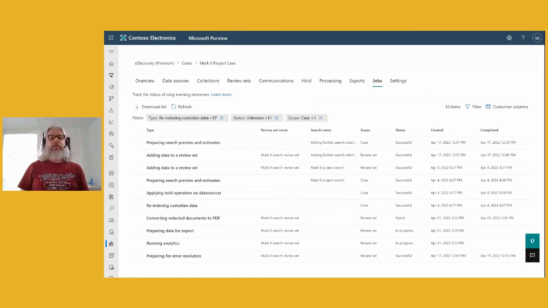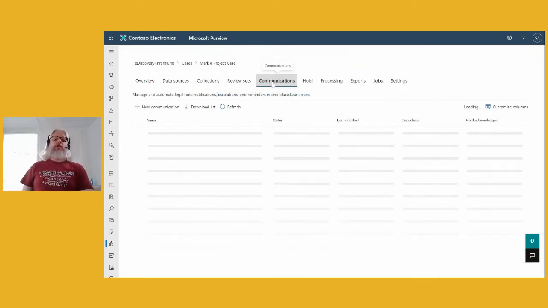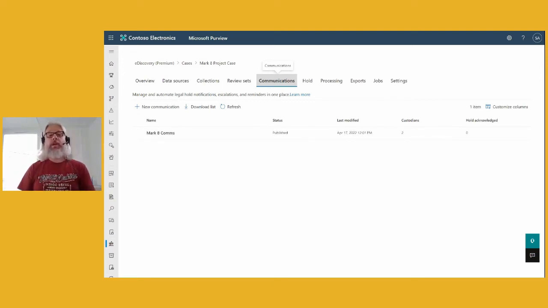That shows us the review set results. That also shows us a little bit of the jobs. Now, the other thing I wanted to show you in this particular session in part 2 was the communications section. You'll remember when I was in the overview section that we had some statistics there on the overview of communications that had been sent to the users. So let's take a look and see what that looks like.